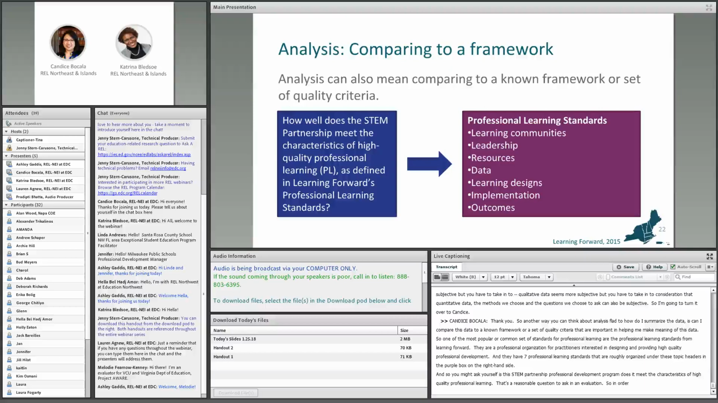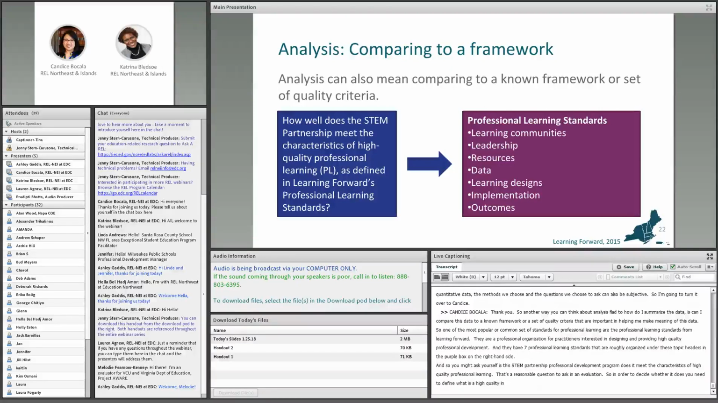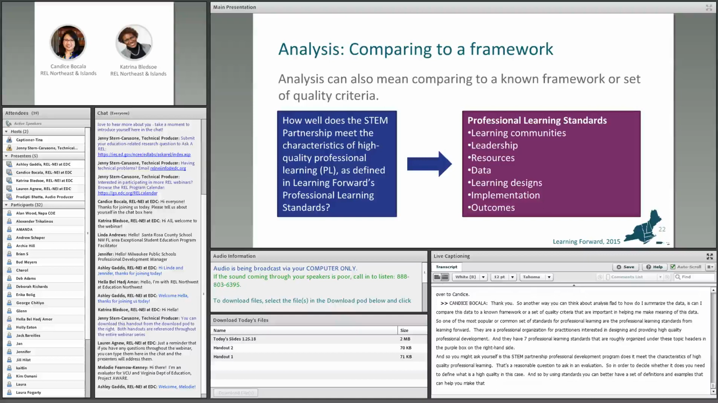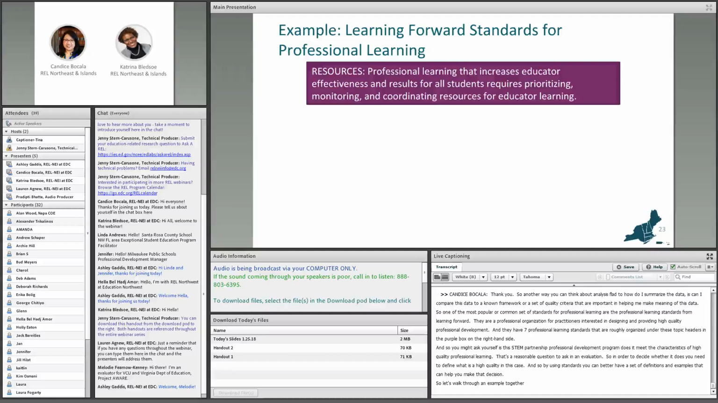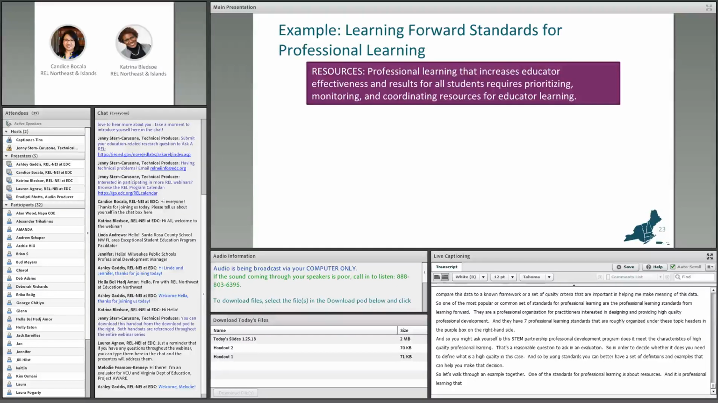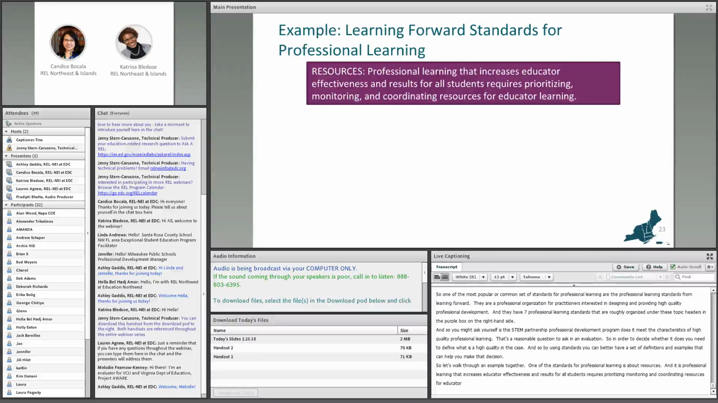In order to decide whether it does, you need to define what is high quality in this case. By using standards, you can better have a set of definitions and examples that can help you make that decision. So let's walk through an example together. One of the standards for professional learning is about resources, and it is that professional learning that increases educator effectiveness and results for all students requires prioritizing, monitoring, and coordinating resources for educator learning.